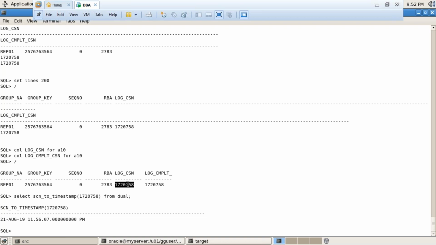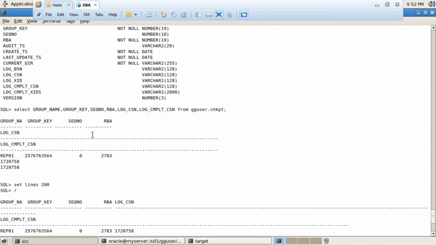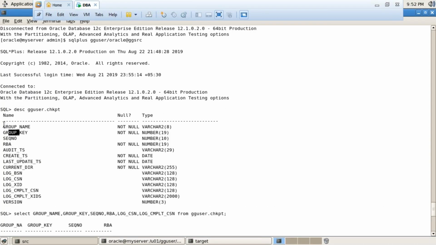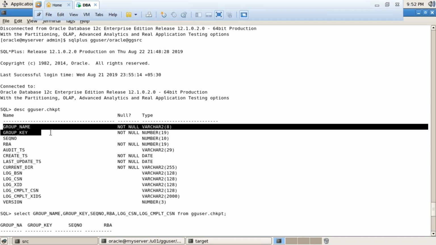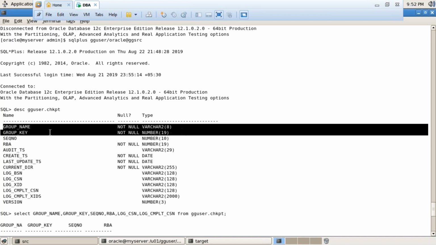This group key, what you said, I didn't catch that one. Group key actually, the thing is for this checkpoint table, group name and group key together are the composite primary key. Group key is just a numeric value. Nothing was significant for us at this point. Okay.